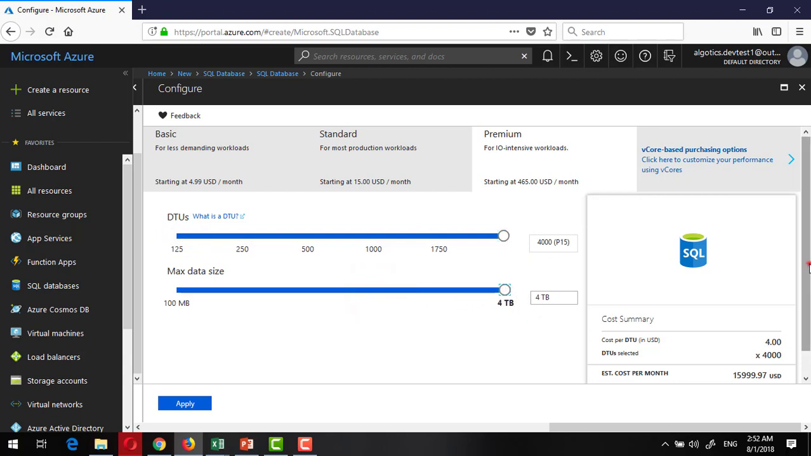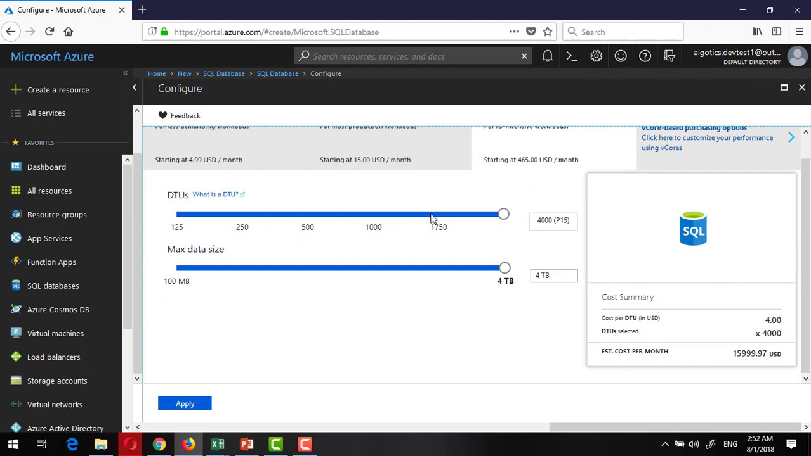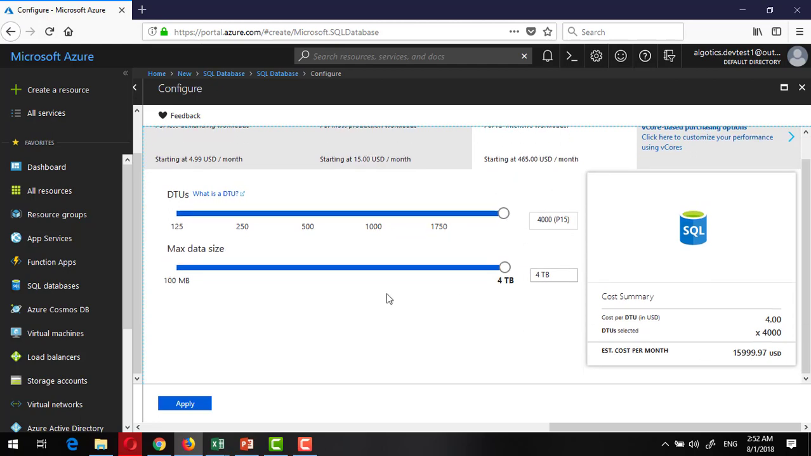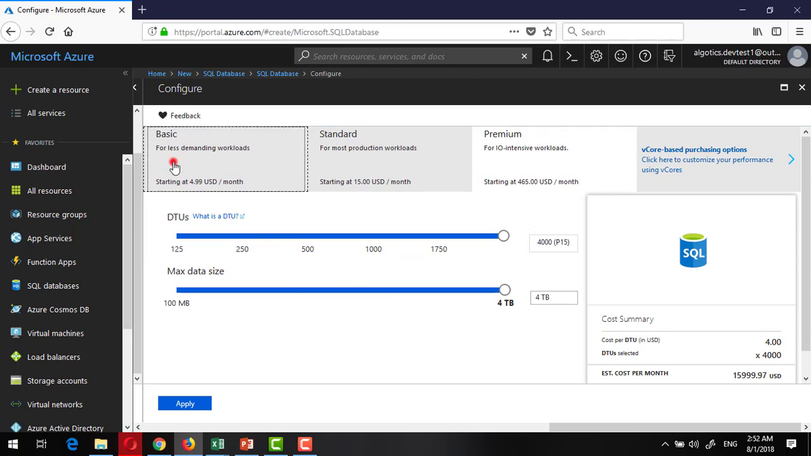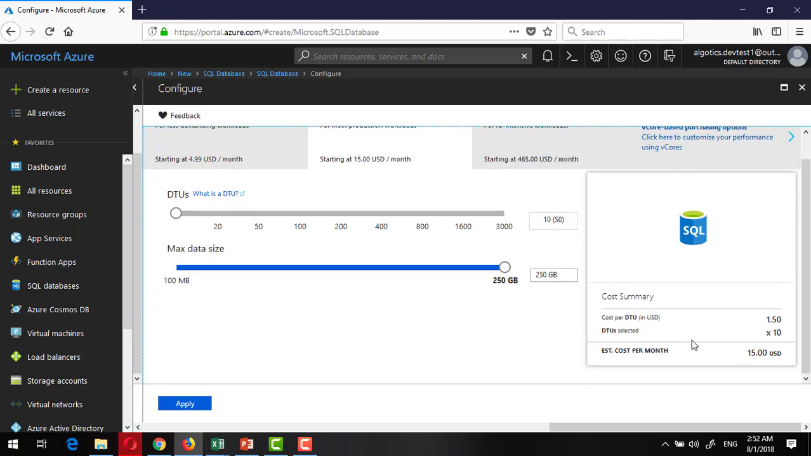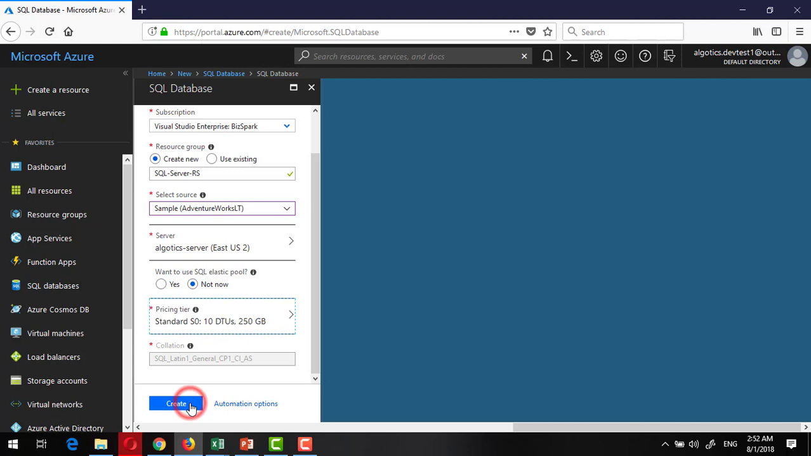So here we can see that if we run this at optimum level, then the cost will be this much, right? But right now I'm okay with the S0 to create this. That will incur $15 US per month, so that will be okay. Apply on that.